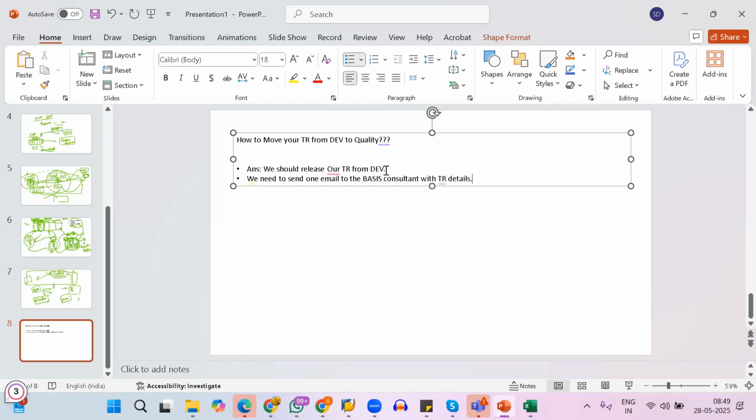Once you complete the activity, that means you release the transport request using the SCC1N transaction, correct? Once you have released the transport request, you need to send one email to inform your basis consultant: this is my TR details and I have already released it from the development server. Once you have sent the email, then the basis consultant will do their activity.